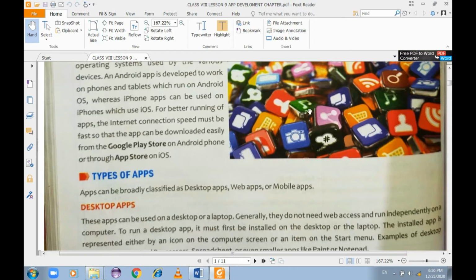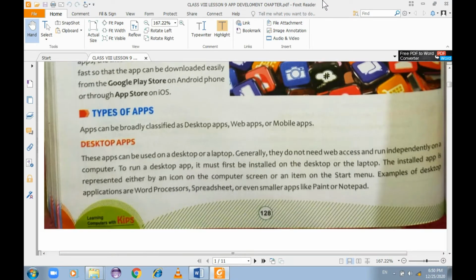Some types of apps are given here, and we will be differentiating them soon. First one is desktop apps, next is web apps, and another one is mobile apps. So desktop apps, what does this mean? Why have desktop apps been mentioned? Why not desktop computer, or desktop software? Because usually we are working on a computer.